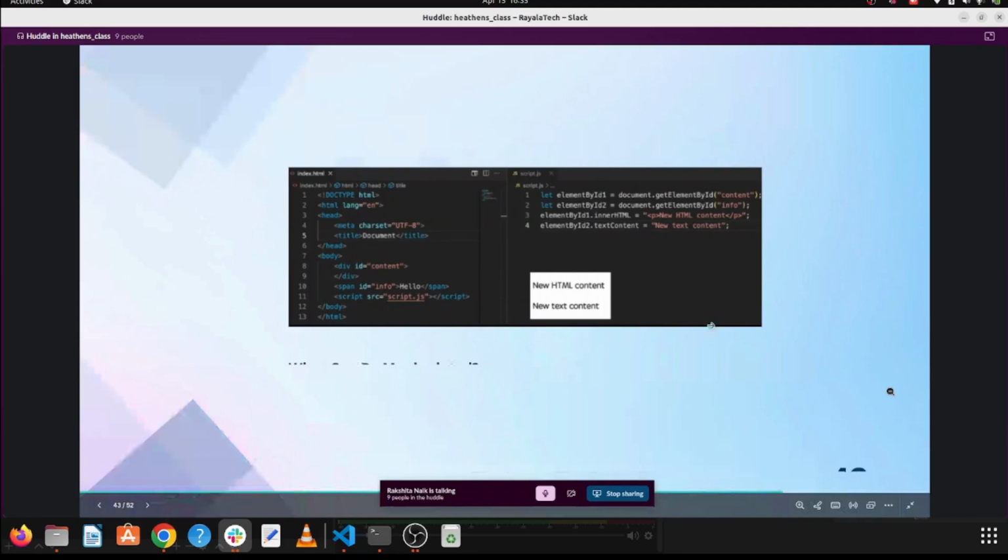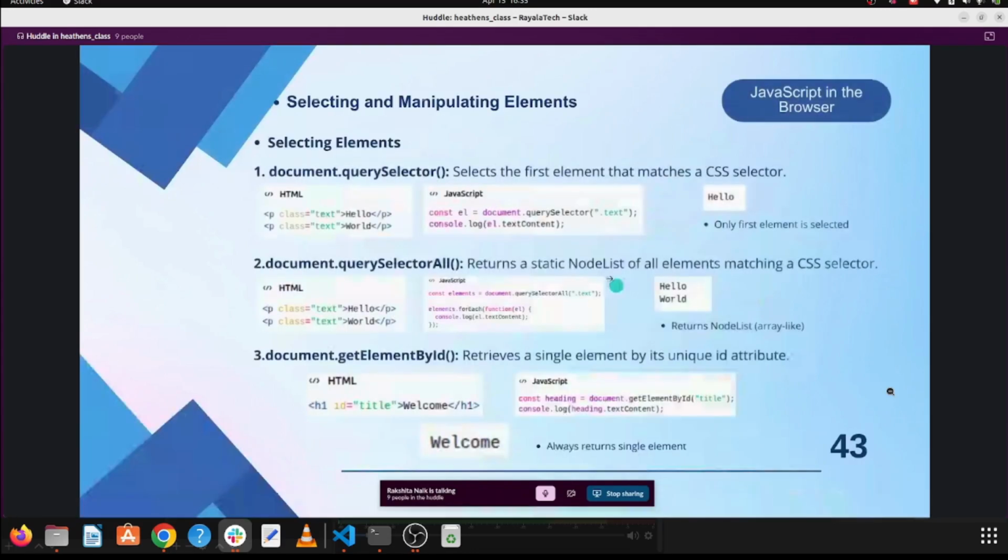Let us move on to selecting and manipulating elements. First we are moving on to selecting elements. In selecting elements, we can select elements by subpart. First we are moving on to document.querySelector.